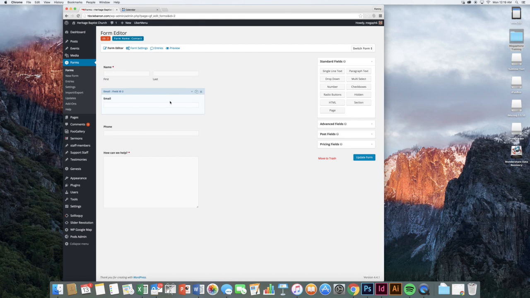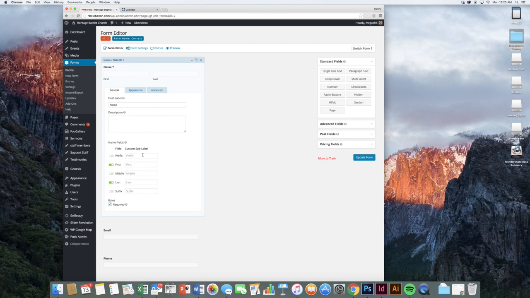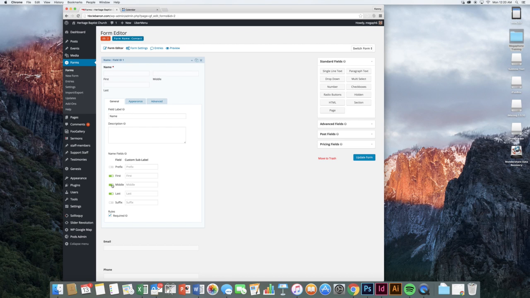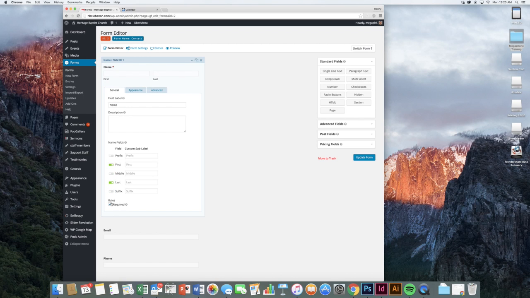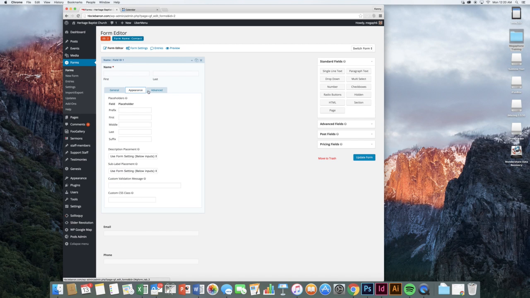So we have name, email, phone. How can we help? And with each one of these, you can click on them, and then there's more information on there. If you want to make it so there's a middle name, you click it or unclick it. Right now it's required. You don't have to make it required. A little bit of an appearance thing you could change, but you don't really need to worry about those too much.